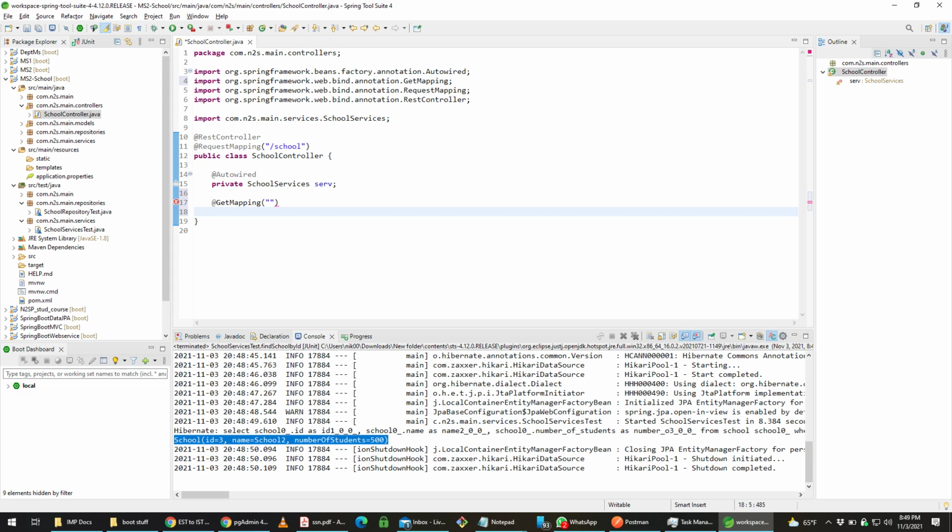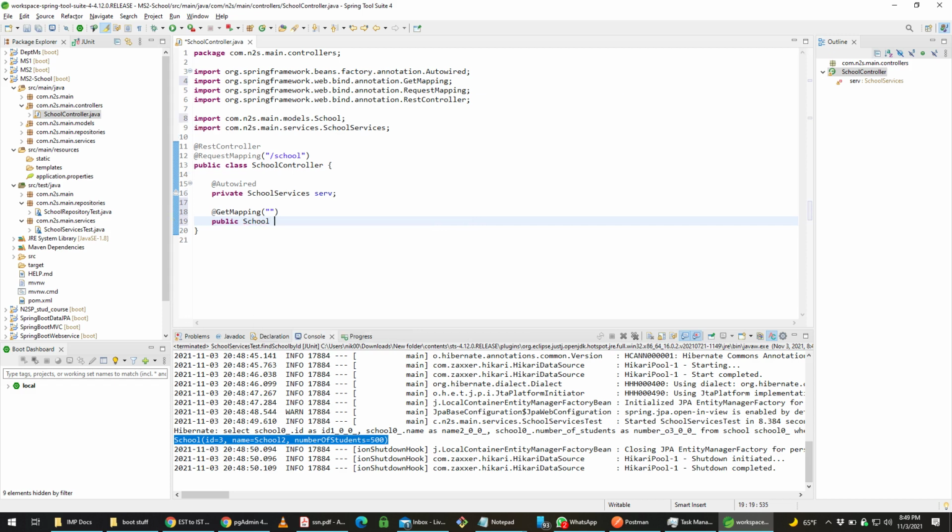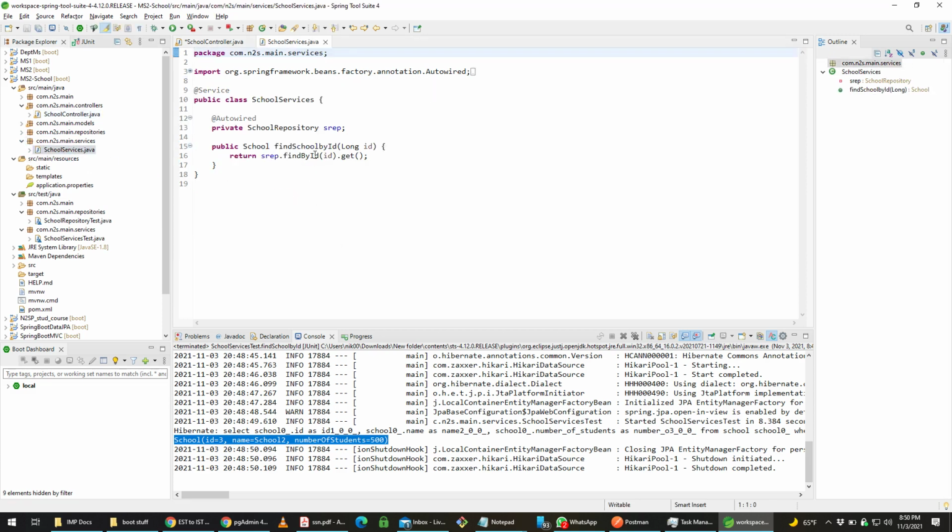And then I'm going to say it's public. It's not only void, it has to return a school. The entire use of the controller is for the client. Public school, services dot find school by ID.